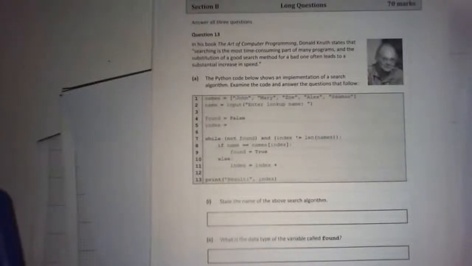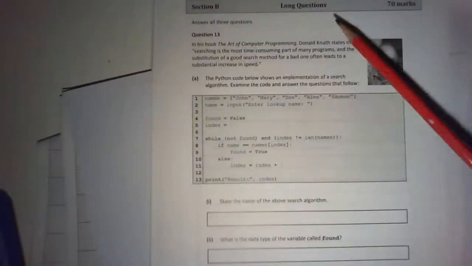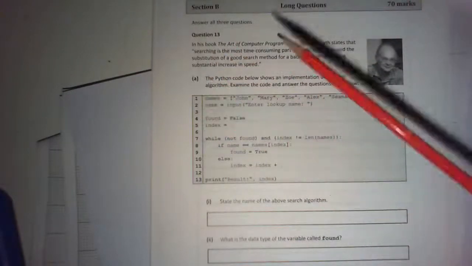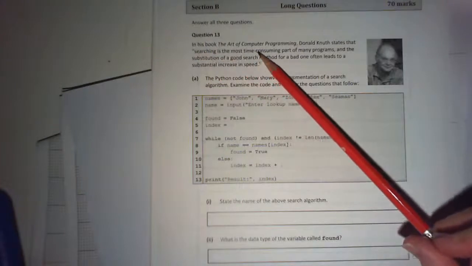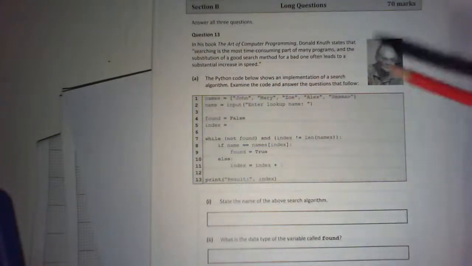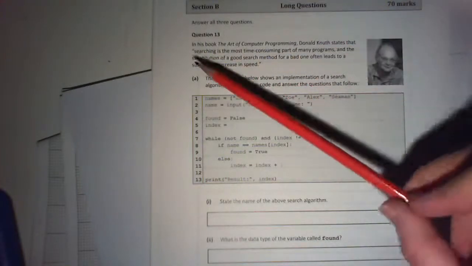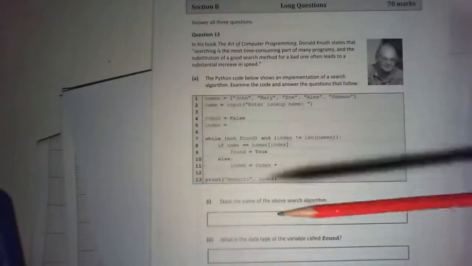All right, hello everyone. So we're going to go through B. So question 13, 70 marks, answer all three questions. Now remember, you're going to be given options here. No options, you have to answer them all, but you'll be given options.